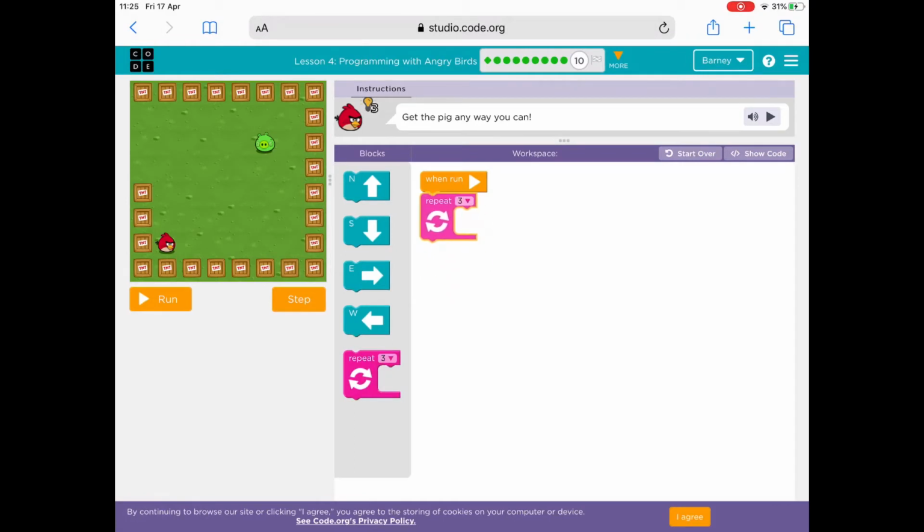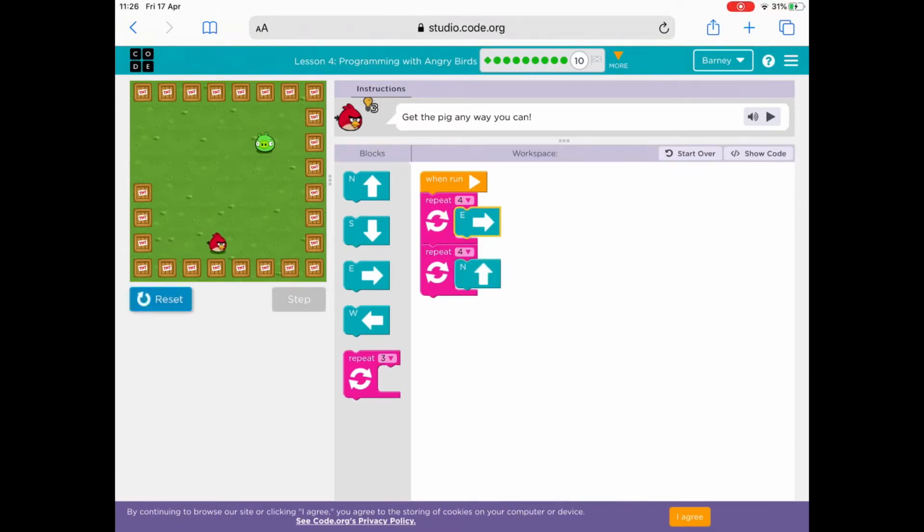So again, I think I'm going to use the repeat block again, just so I don't have to use as many blocks. Now I've worked out, I think, that I'm going to need to repeat 4 times. And I'm going to use another repeat block. And again, I think I've worked out that I need to use that 4 times. So let's try that and see if it works. Yeah, so I'm going to click continue.